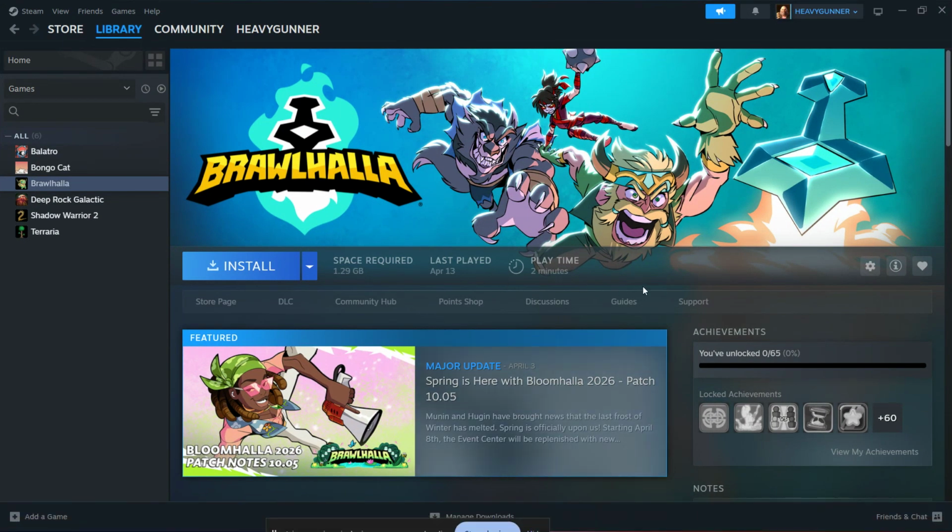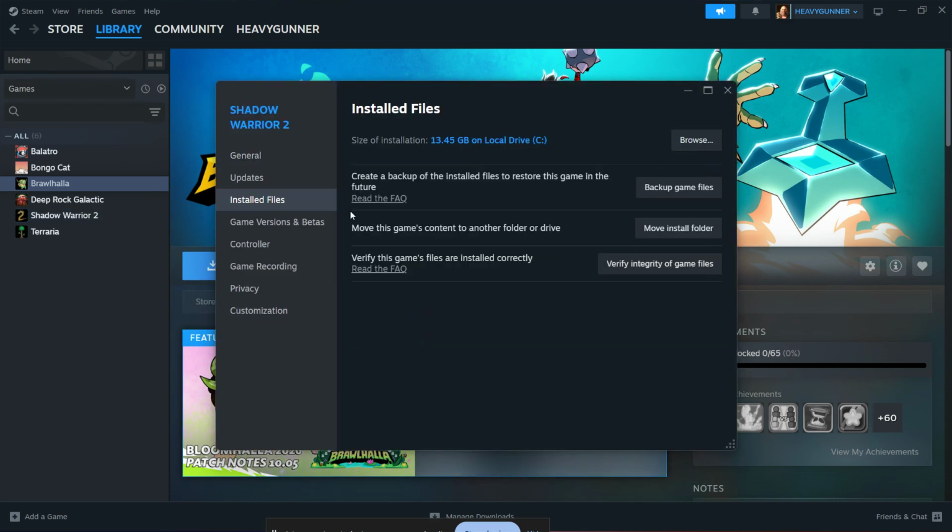If the problem still continues, the next thing to do is verify your game files, especially if the error appears when launching a specific game. Open Steam, go to your library, right-click the game that is giving you trouble and choose Properties. Then click Installed Files and select Verify Integrity of Game Files.